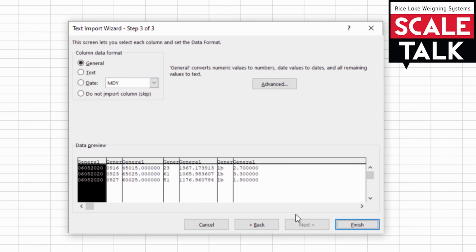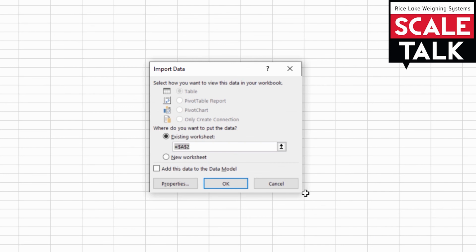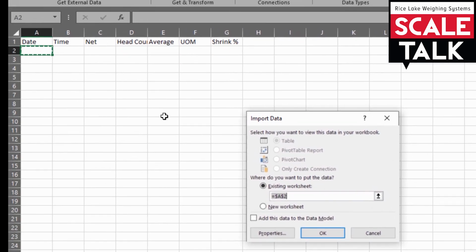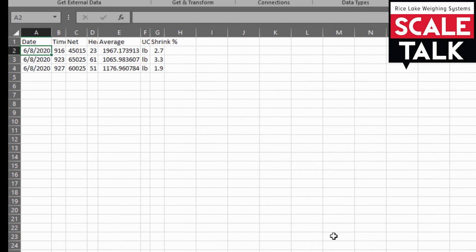With the first column highlighted, select the Date button and set the format to MDY for month, day, year. Then click the Finish button. Make sure that Existing Worksheet is selected, as well as the first cell under your date header. Then click OK. As you can see, the data has now been imported.